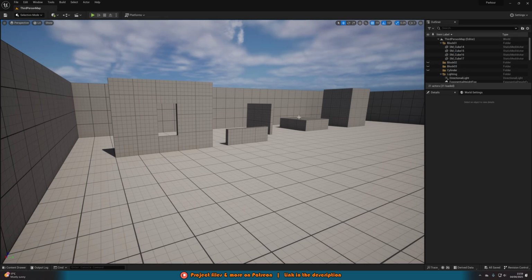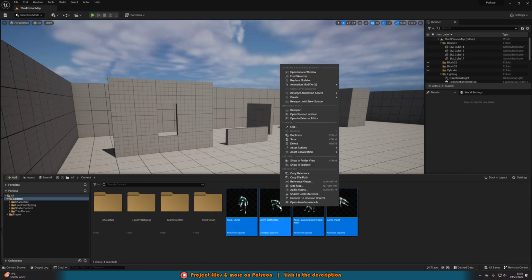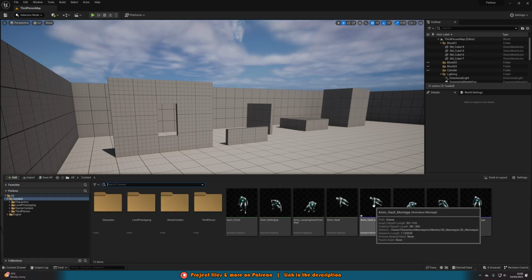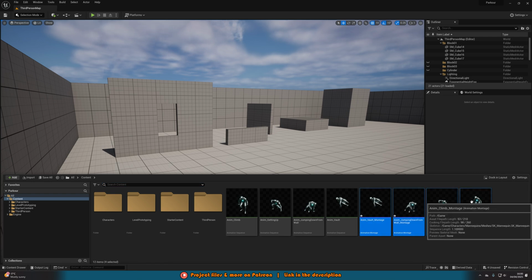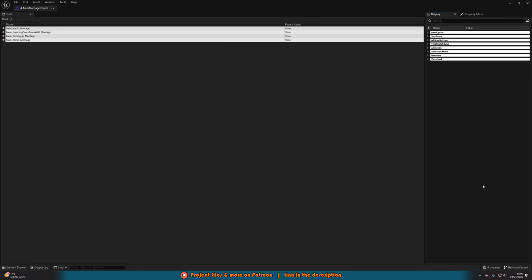We will then close this, and back in the content browser with all these 4 animations still selected, we're going to right click, go to create, and create an anim montage, and this will create one for all of these individual animations. What we want to do is select these 4 animation montages, right click, asset actions, and bulk edit via property matrix once again.